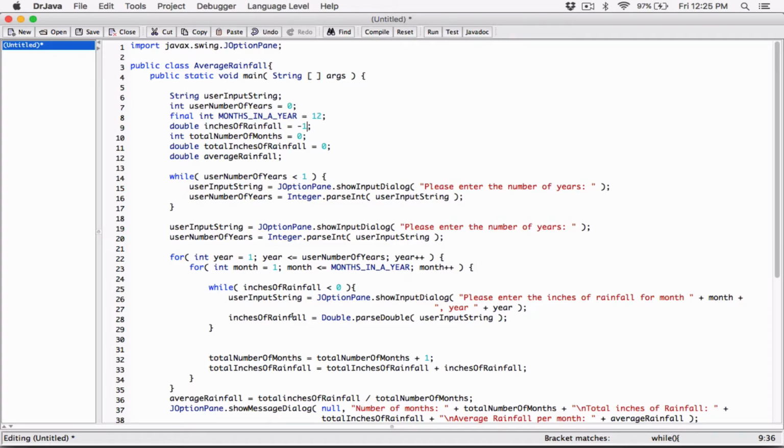So if the user typed in, let's say, +2, after it's stored it here, it's going to come back up and check again. Is inches of rainfall less than 0? In this case, 2 is not less than 0, so that means the statement in here won't run. It will jump outside of the loop and continue down. But initially, we need to at least set it to a value less than 0, so that initially it can break into the while loop and work.